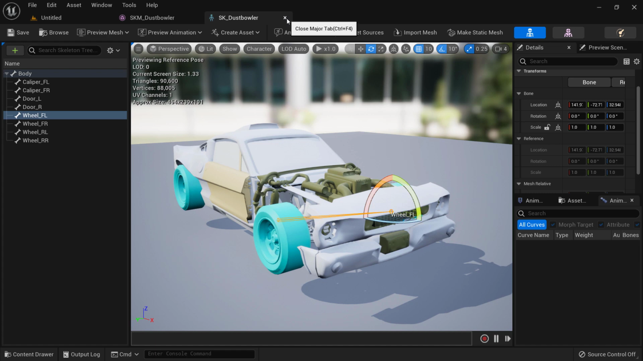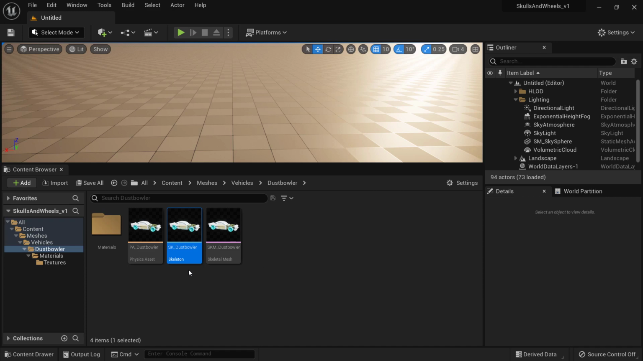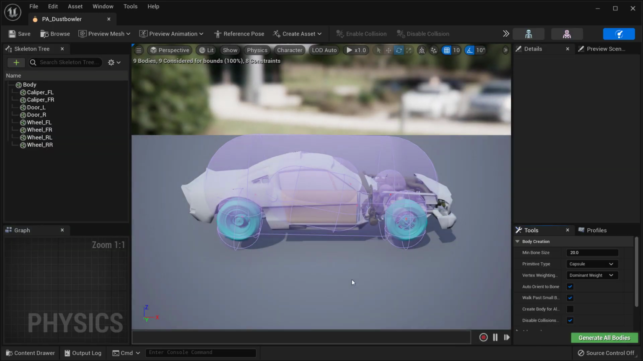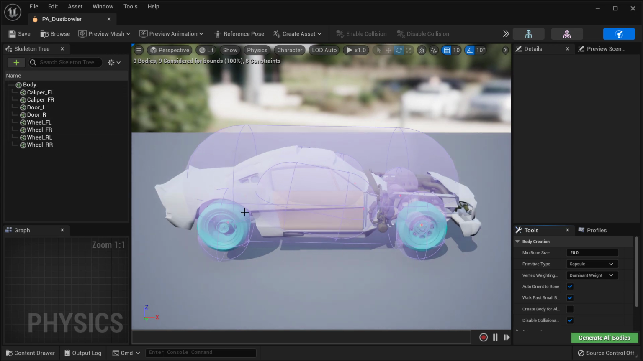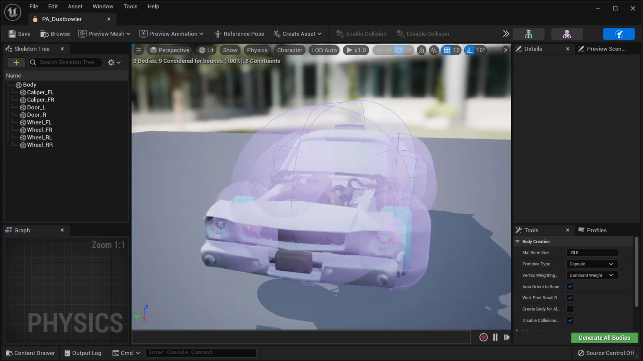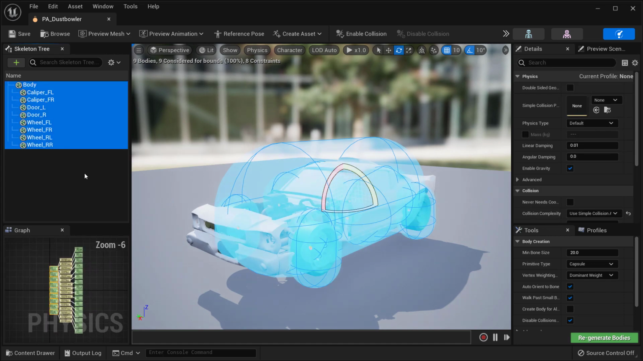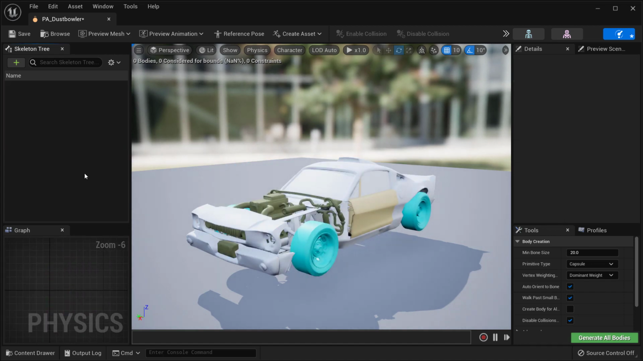So now I'm going to close this skeleton, and also the skeletal mesh, and now I'm going to check the physics asset. So now we have this physics asset. You can see we have these capsules assigned on the wheels and the body. Now we are going to delete all these default physics assets, and we are going to recreate these physics bodies. Now I'm going to select this and just press delete. Now we just don't have any physics bodies.